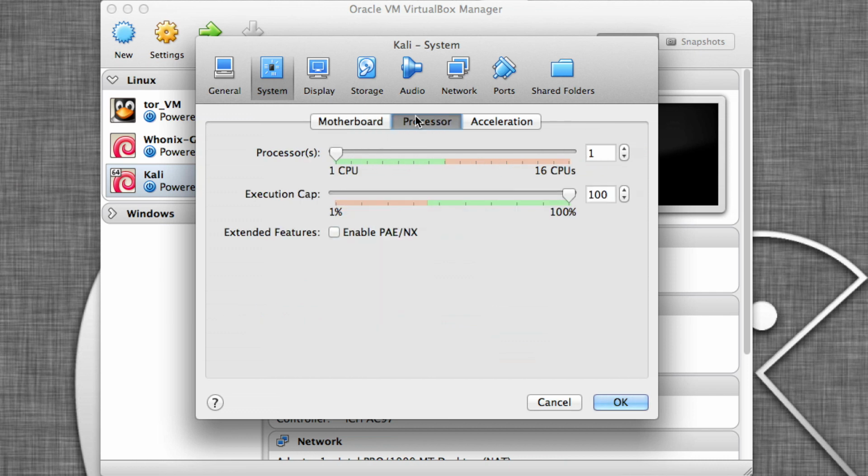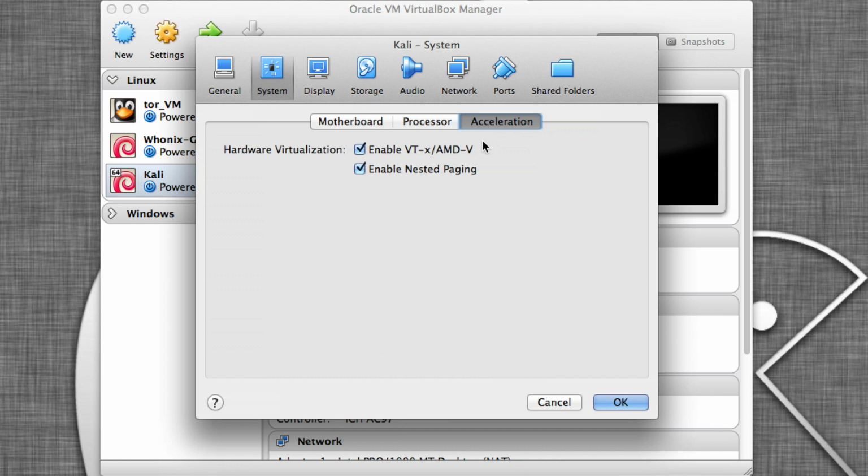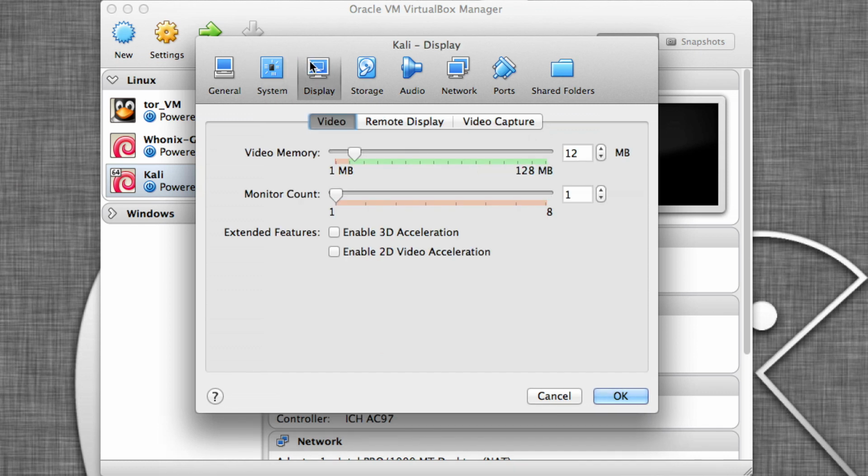Be careful if you decide to select more than one CPU core to use, as this has caused Kali to randomly crash in the past. I'm not sure if it's fixed or not. I just stick with one core now. It works relatively fine. There isn't really a need to change anything in the display menu. The 2D and 3D accelerations only work with Windows. As for the video memory, it doesn't really make much of a difference.